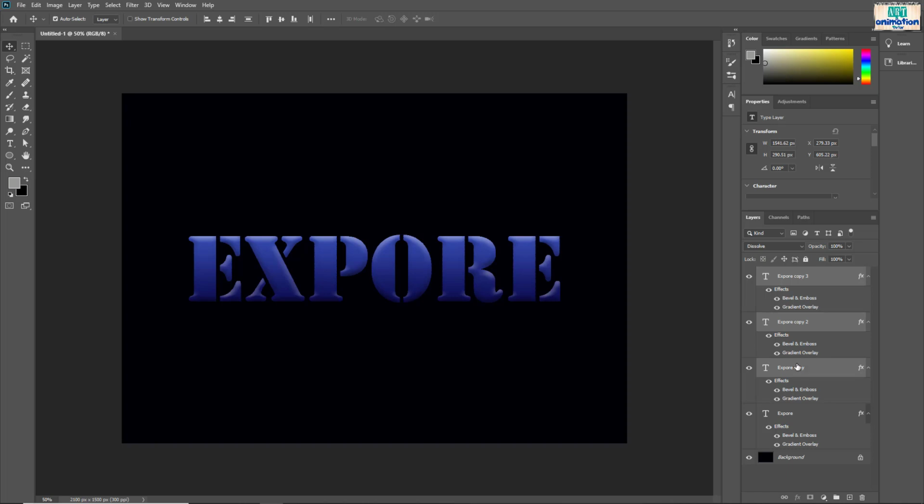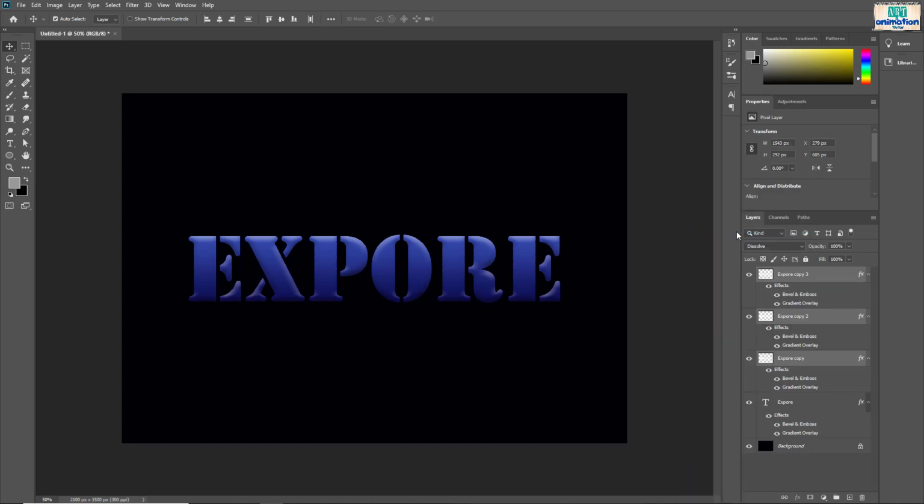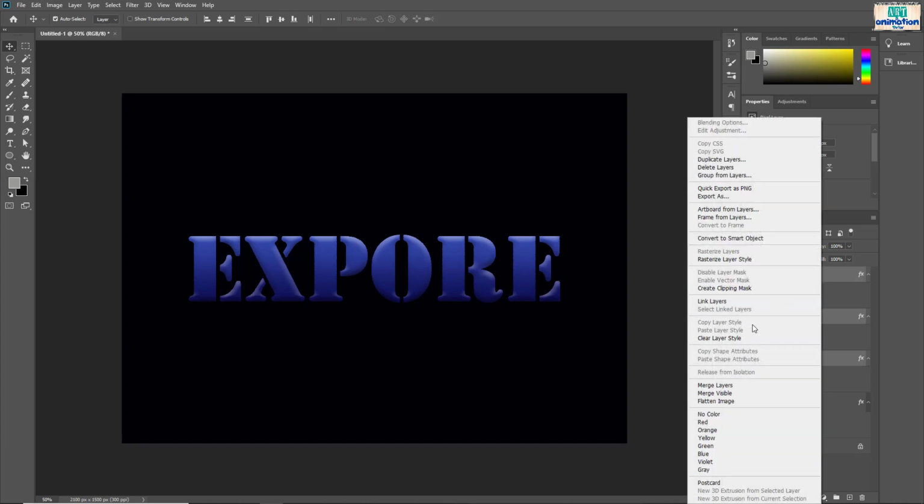Again select all 3 layers holding Ctrl key. Right click and select rasterize type. Keep all 3 layers selected. Right click and select merge layers.